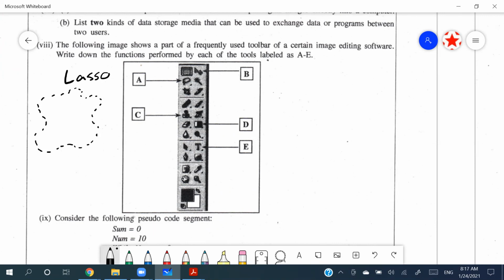And B is the move tool. So the move tool, in your syllabus, the move tool indicates like this. So I'm going to give marks for the B, and C, it's the clone stamp or the stamp tool. And the D is actually gradient, right? And E is the text tool.